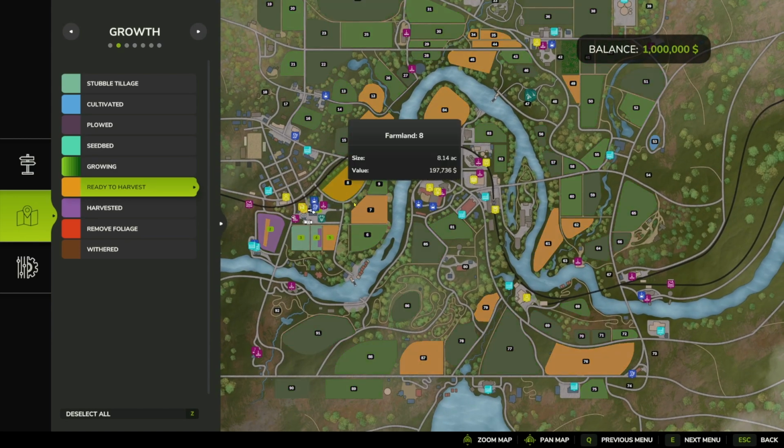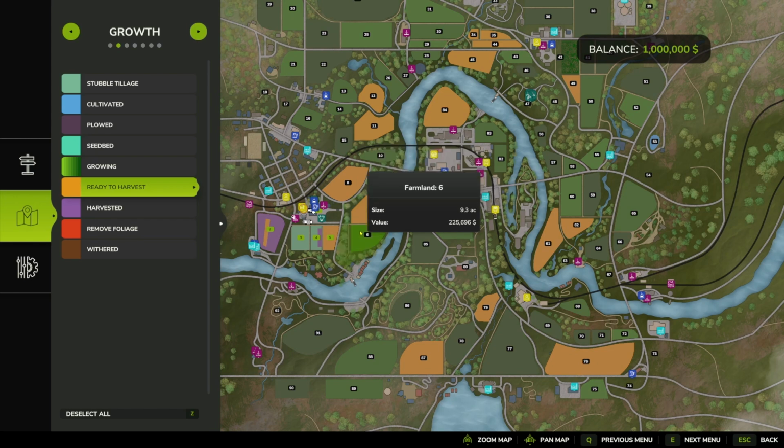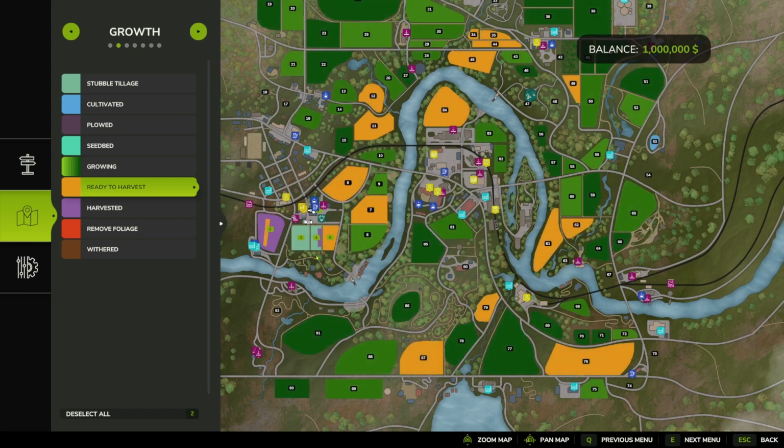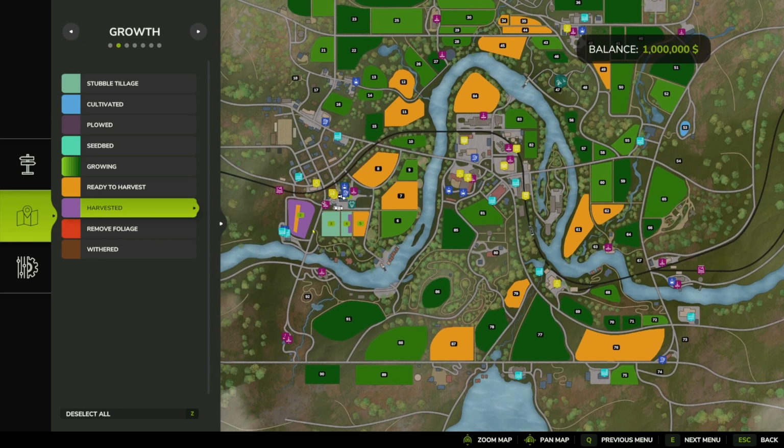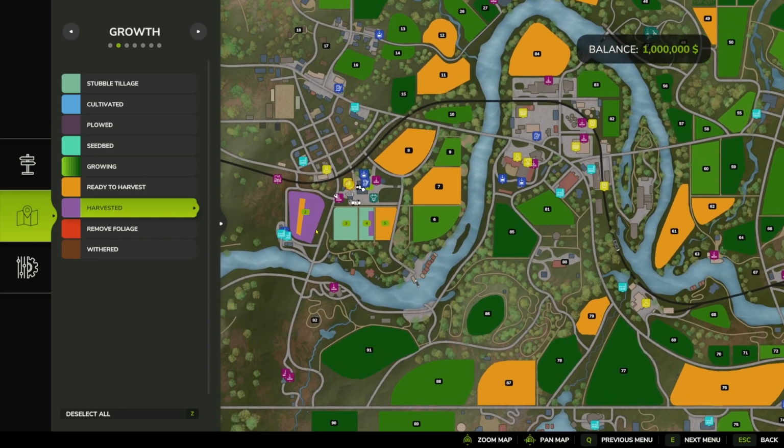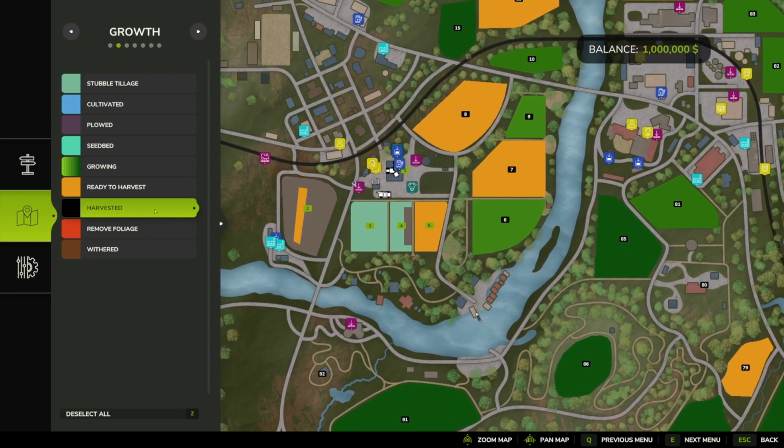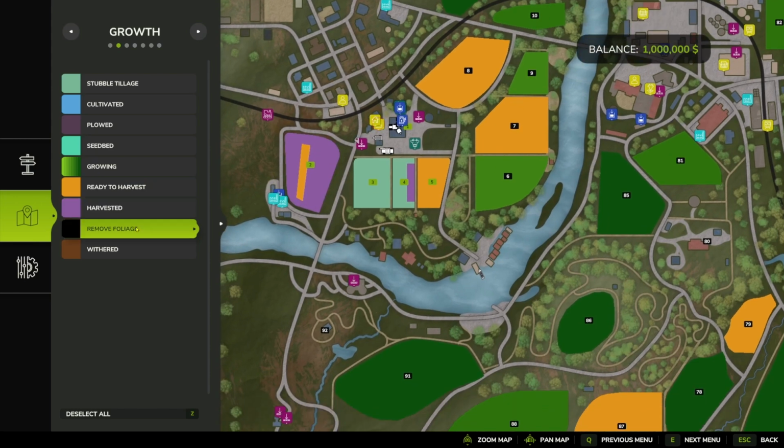Now, if you want to buy something, I think we'll do that in a different tutorial. So we'll do a different tutorial on how to buy and sell land and all that. If I go down to harvest it and click on that, anything that needs to be harvested, you will see it in this purple color right here. So for example, field 2, if I click that, that's where things have been harvested at, okay? Remove foliage, of course, the same thing.